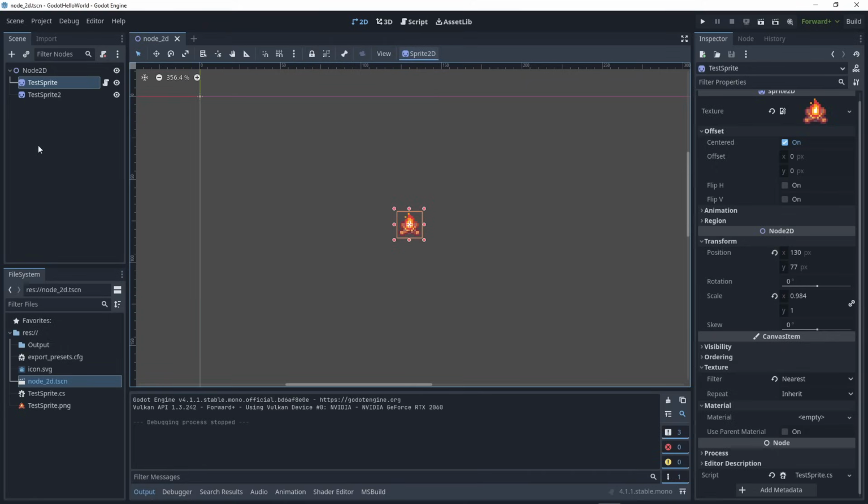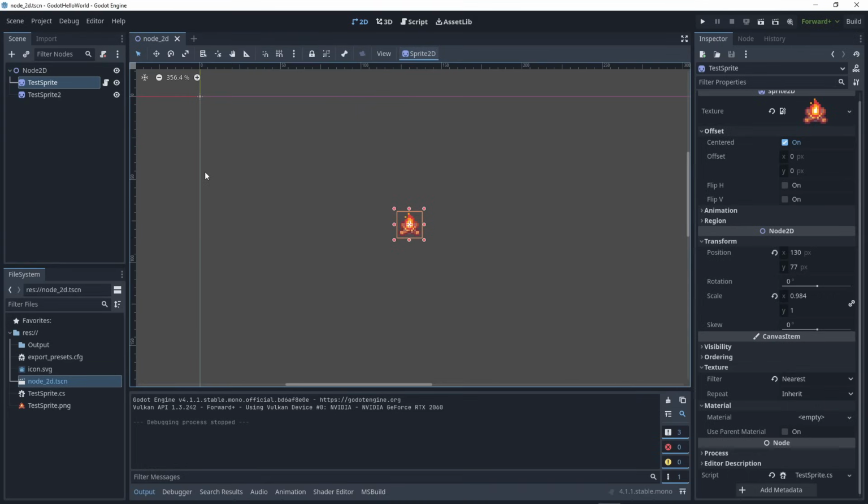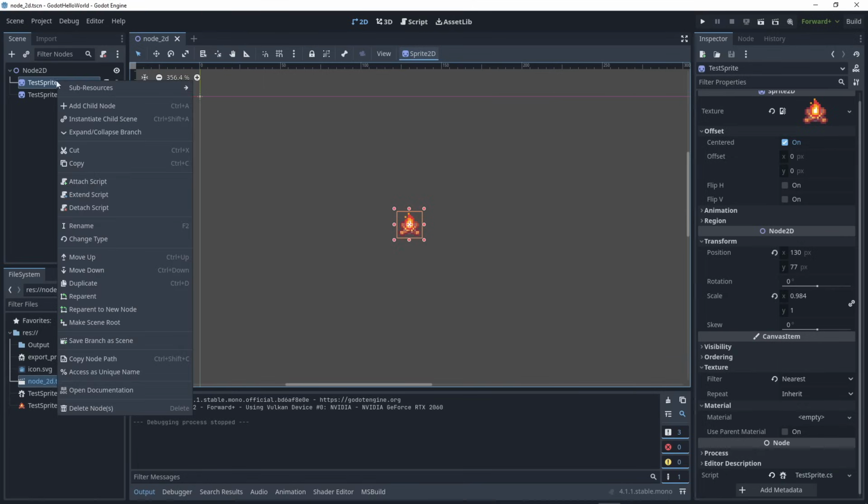No 2D canvas item node. Canvas item node. Oh, I kind of missed it here. All right, down here. What if I just add another script and just see what that looks like?